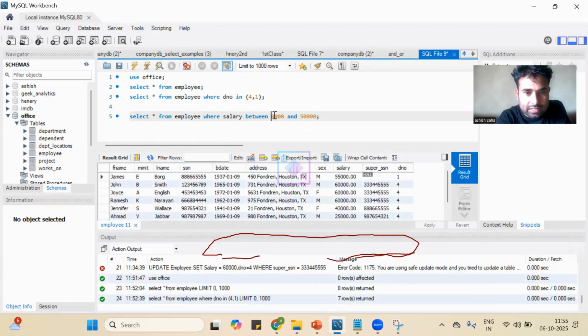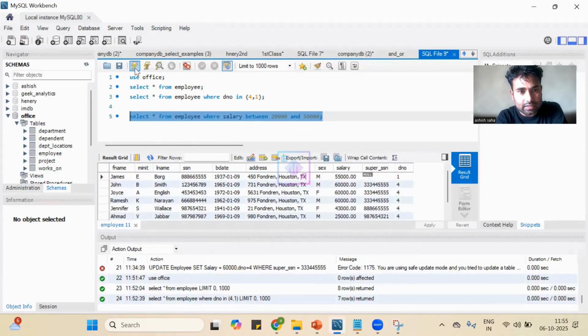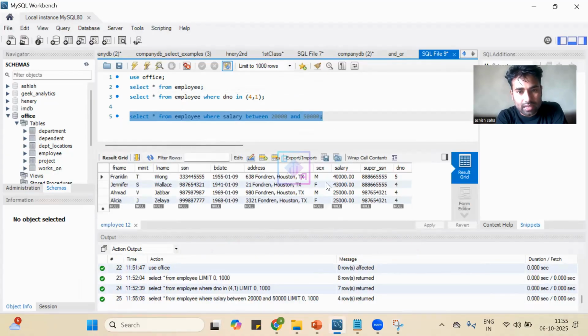Okay, let's keep it 20,000. So I want to print those employees' names whose salary lies between 20,000 and 50,000. So let's select this and click on run, and you can see I'm getting all those employees' names whose salaries lie between 20,000 and 50,000. Okay, so I hope, guys, this section is clear on how we can print employees' names whose salaries lie between 20,000 and 50,000.